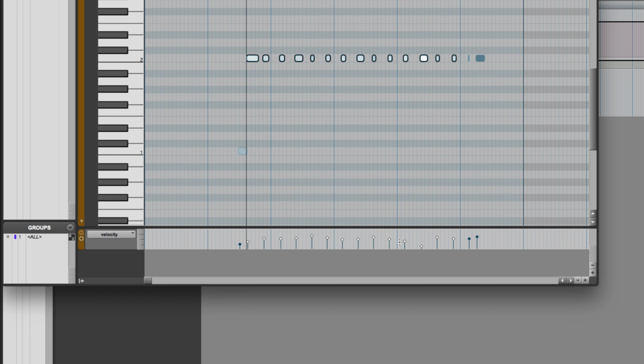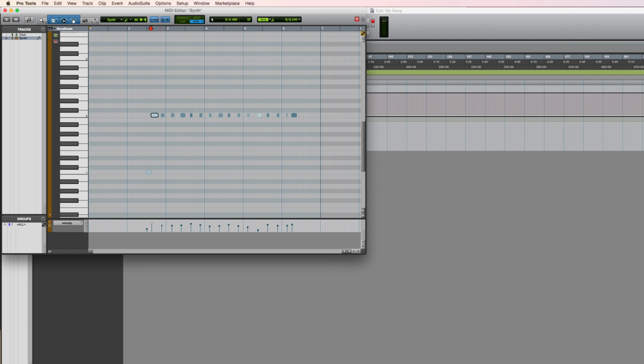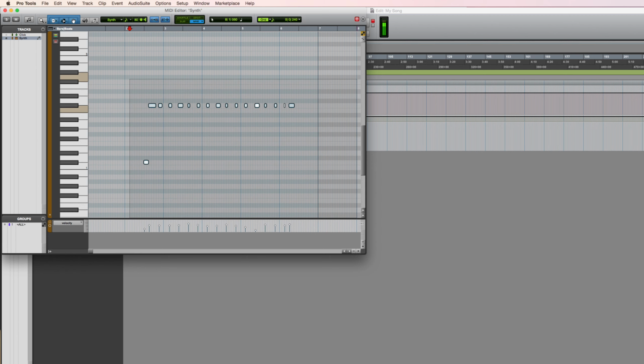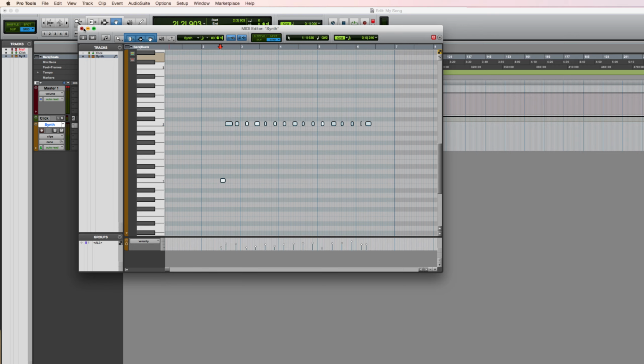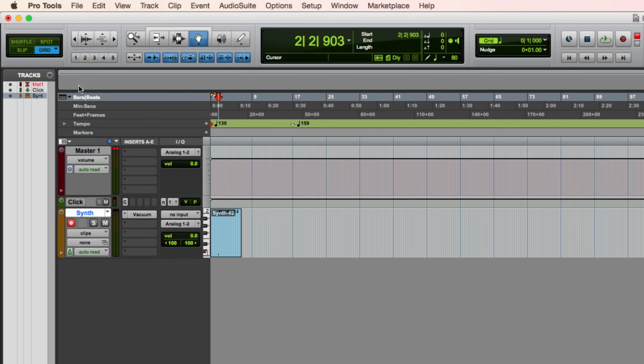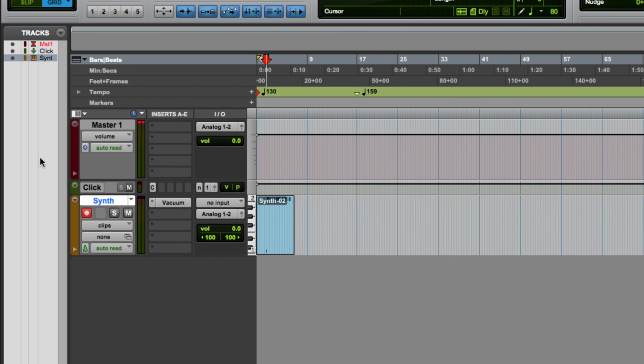The other thing is if the velocities were weird, I can make adjustments to the velocities. Velocities are how loud they're played. So if I want to change velocities, I can do that there. If I hold Control, it'll switch over to my pencil tool. I can technically write in all of these. Let me do it here. If I wanted to make adjustments to these, pretty easy to do. So that's an easy way to get into the virtual instrument and the MIDI information that goes with it.